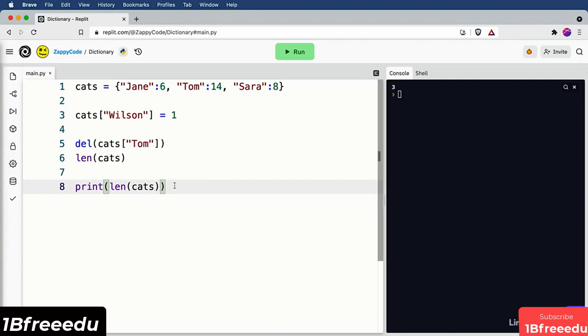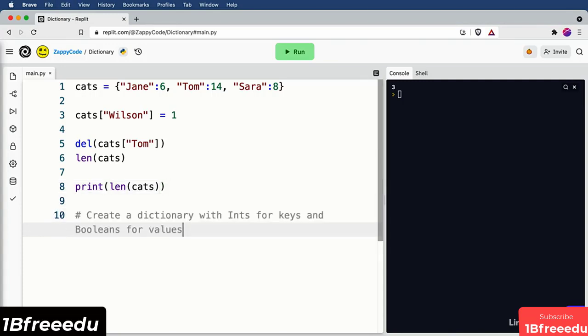So to make sure you got a good grasp on dictionaries, my challenge for you is create a dictionary with ints for keys and Booleans for values. You can feel free to name it whatever it is that you'd like. Go ahead, hit pause, do that now. Okay, hopefully that went well.